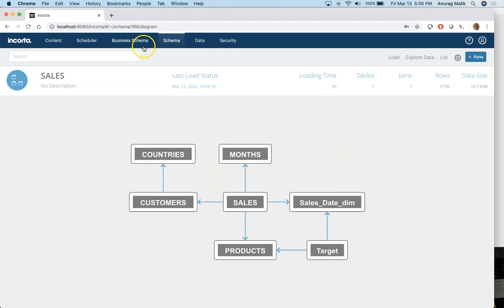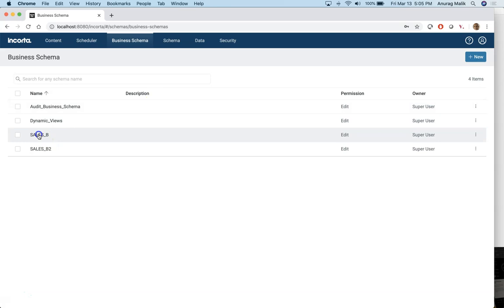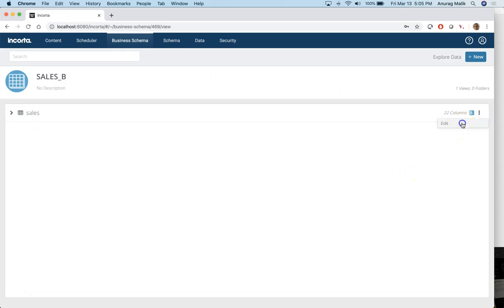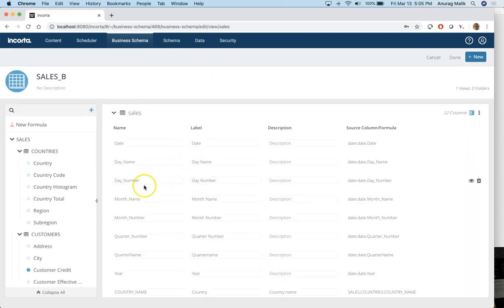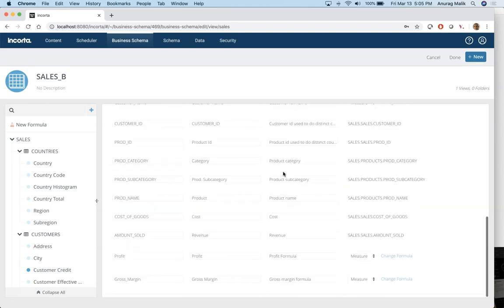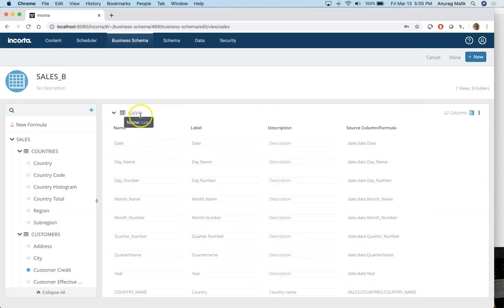Best practice is to create a business schema. So this business schema, sales underscore B, is where you can drag and drop fields from different tables in the sales schema and then use this view, sales view from the sales underscore B schema, in Tableau. Number one advantage of doing that is you avoid creating joins in Tableau. Whenever a query comes to Incorta, Incorta will figure out how to bring in data from different tables and then return the request which came from Tableau.